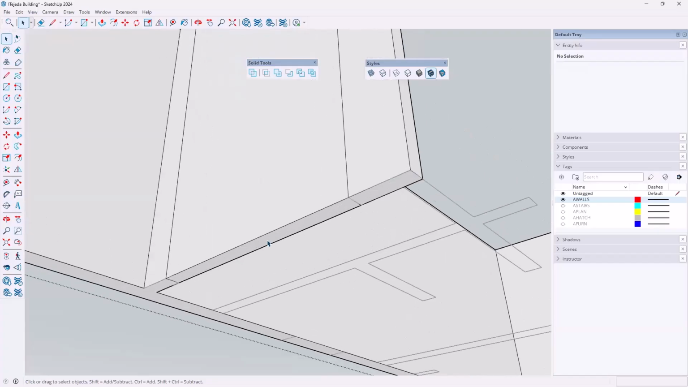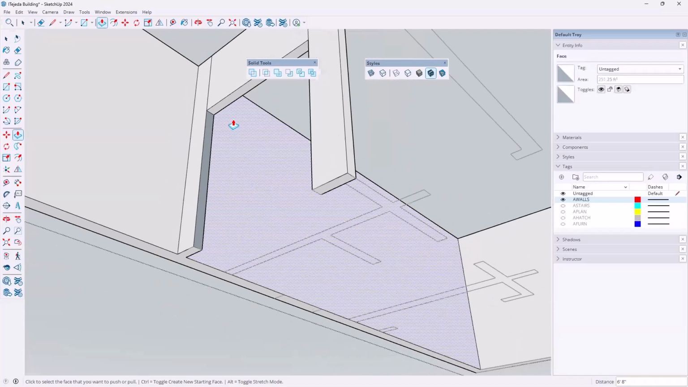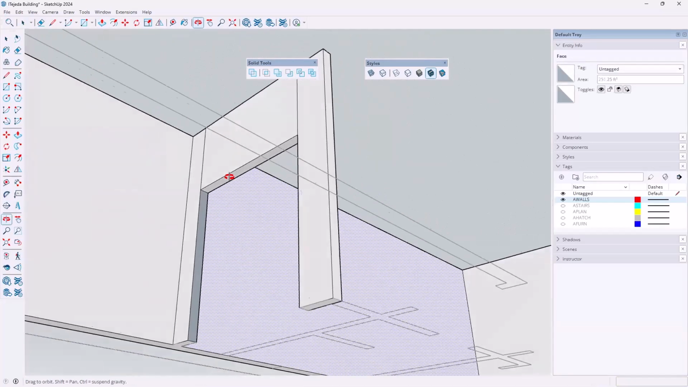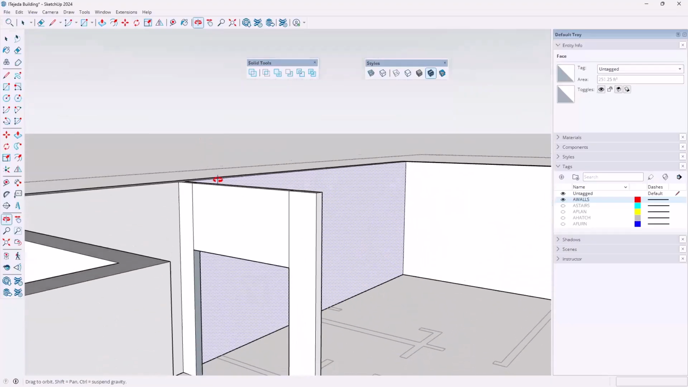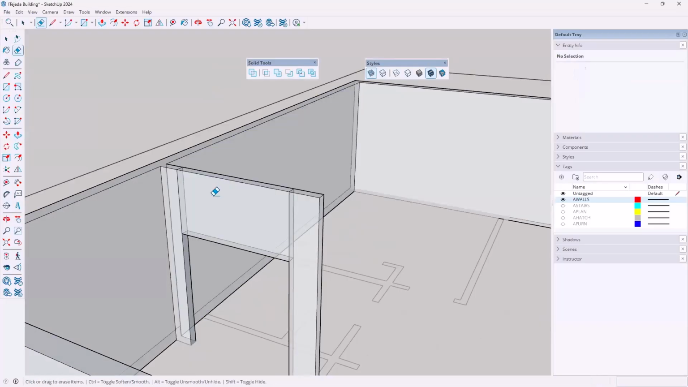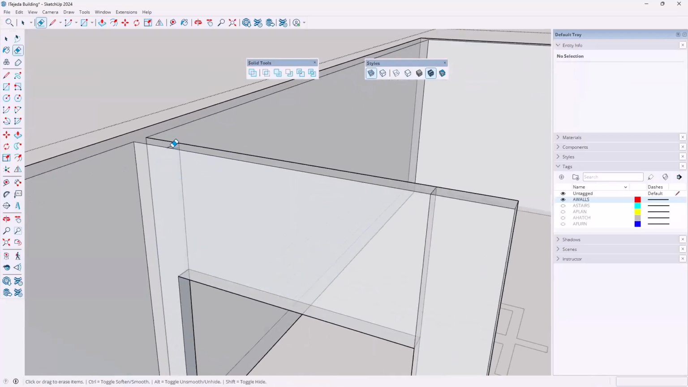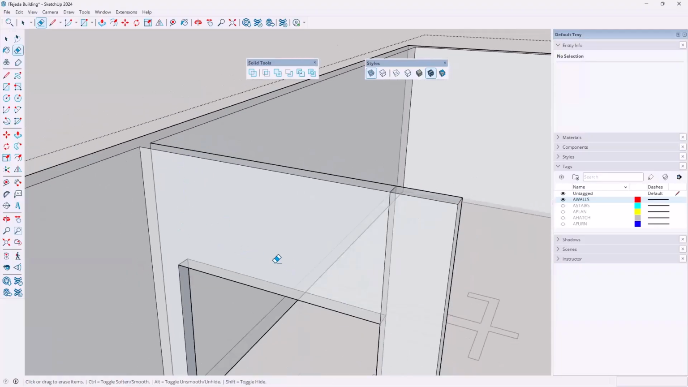So now what I'm going to do is type P for push pull, and I'm going to click on this surface and take it straight up. And the distance on that is 6'8". So I type 6'8", enter, and see what it's done. It's giving me that opening that I wanted. And now I'm going to go back. I'm going to turn on X-ray mode. I'm going to type E for erase. I'm going to erase this line, and this one to clean that edge up.